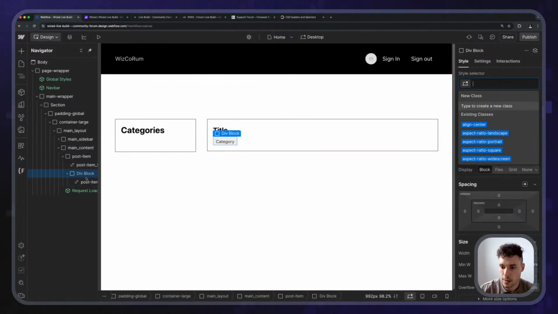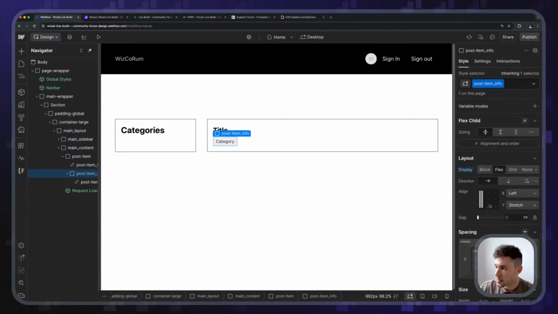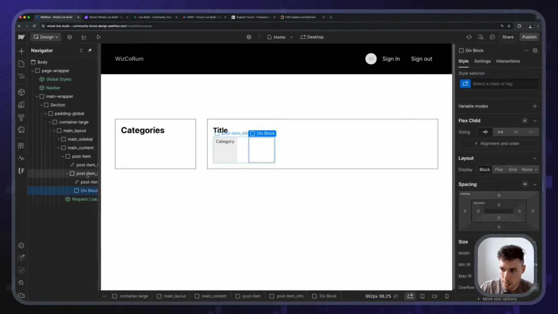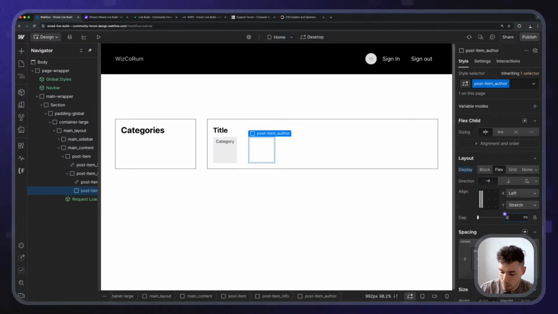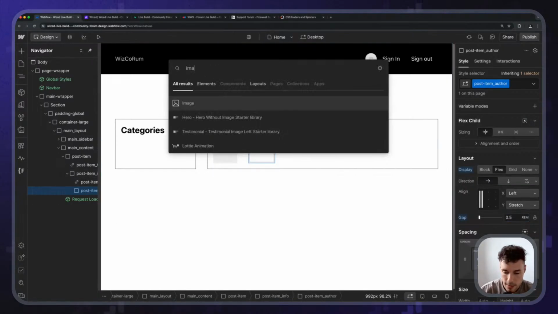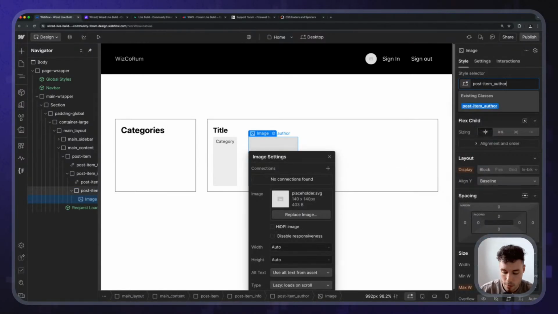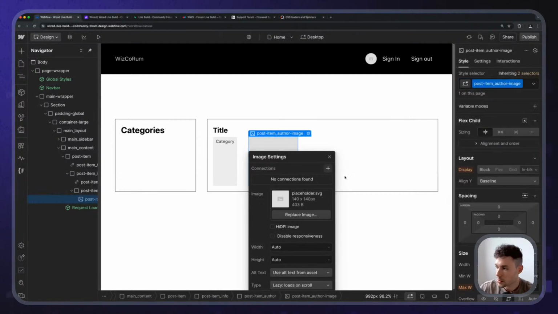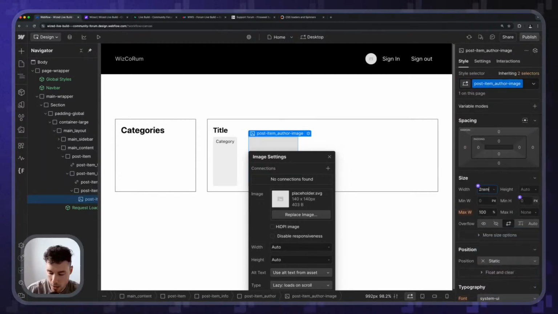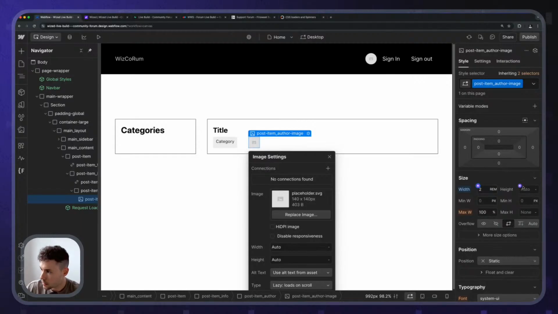Let's wrap this with a div, and let's do post item info, for example. Let's make this flex. Let's add some gap, let's do like 2 rem maybe. And in here, let's do another post item author, which is also going to be flex. Let's do some mini gap, maybe 0.5 rem. And let's add an image. Let's do post item author image, for example. And that can be, how about 2 rem by 2 rem? Is that going to be fine?